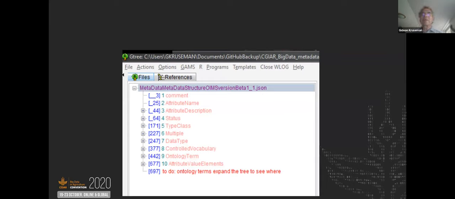And then you have a type class, which is basically that it is either a primitive attribute, which means that it has a certain value, or it is a complex type, which means that it itself is made up of different things. So for instance, in an example of type class, if you have a person, the identification of a person is complex because a person has a first name and a last name. So that is a way of doing that.